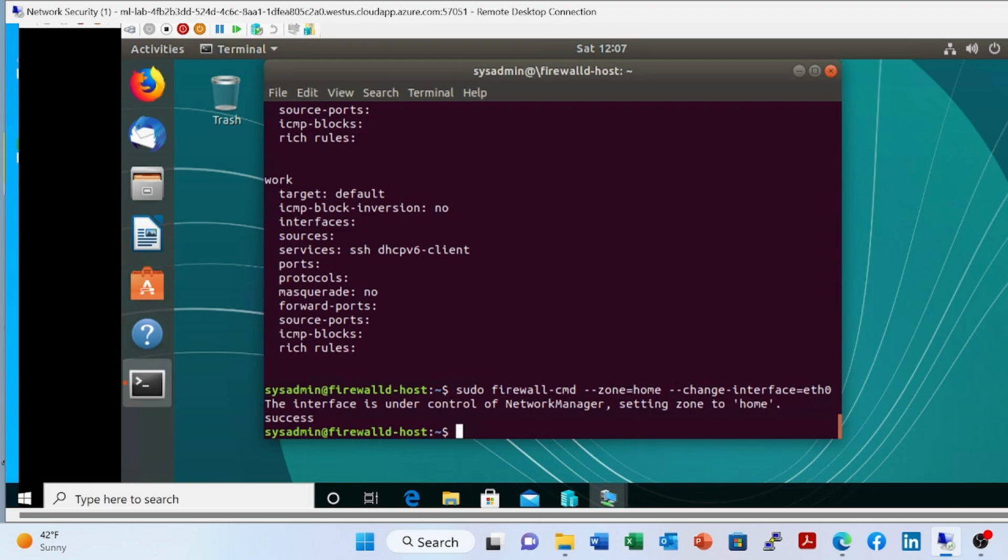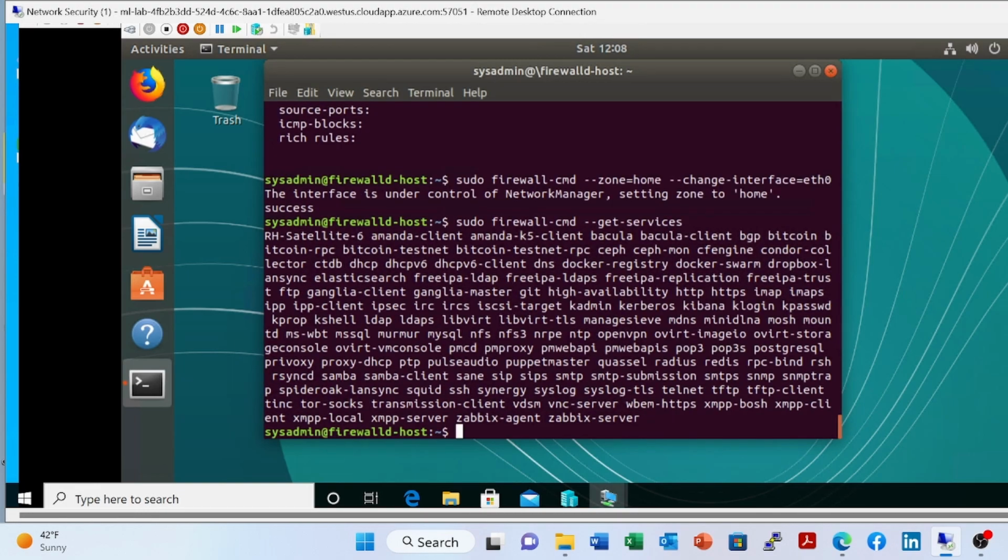In the next step, display all active home zone services. So sudo firewall-cmd --get-services, and these are all the services.